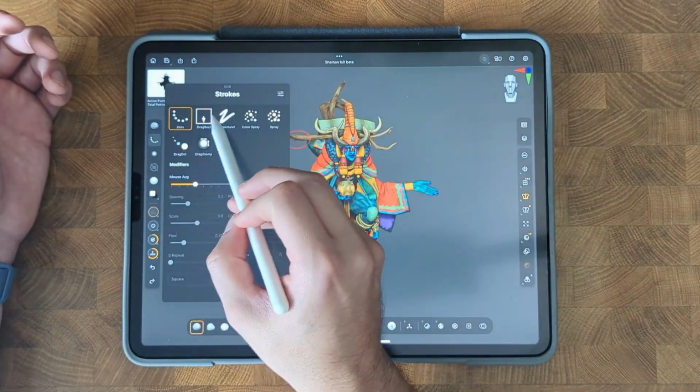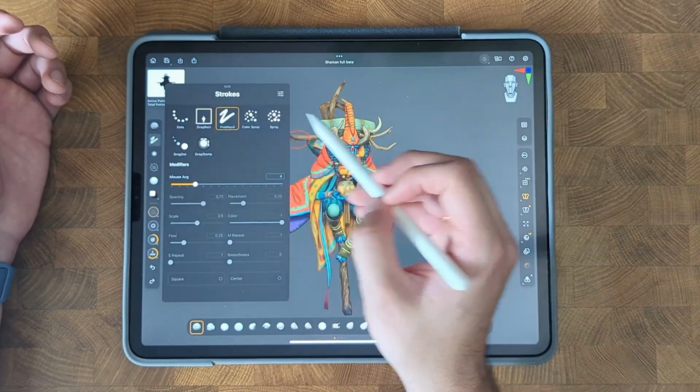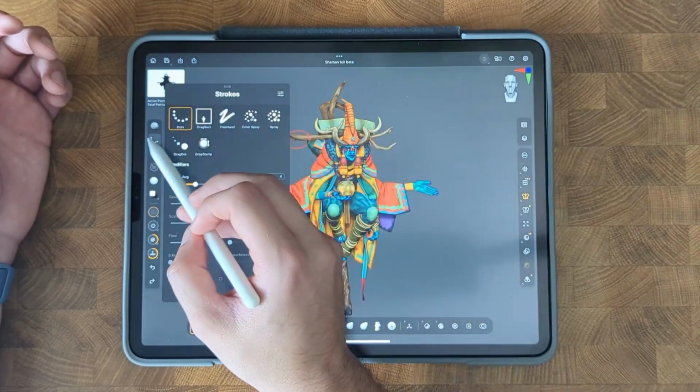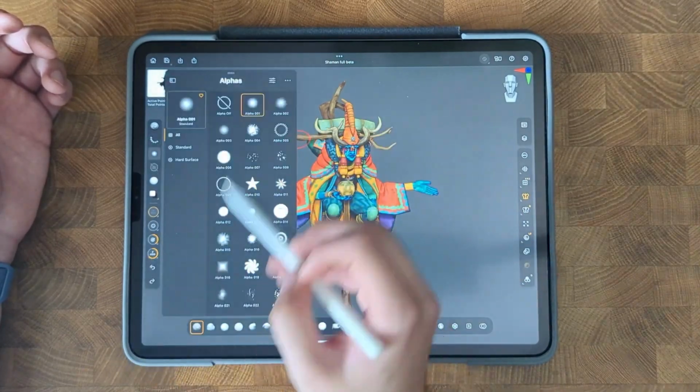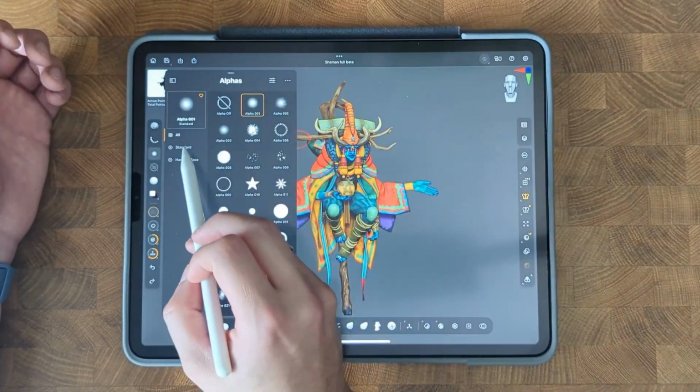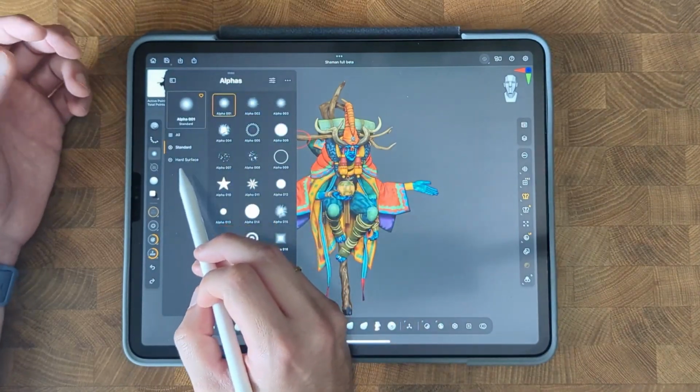So if I change this one to drag rect or to freehand, it's going to act in the same way. So this is your stroke palette. This is your alpha palette. You can choose any alpha you want, the same thing as the brushes. You can filter by the standard alphas.